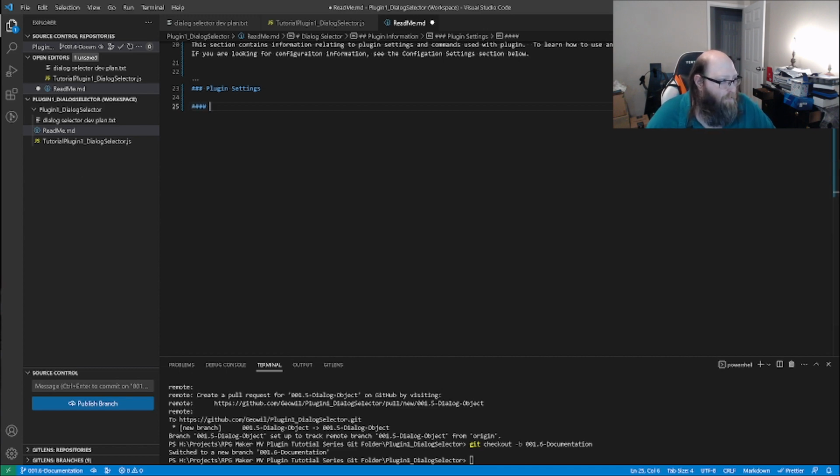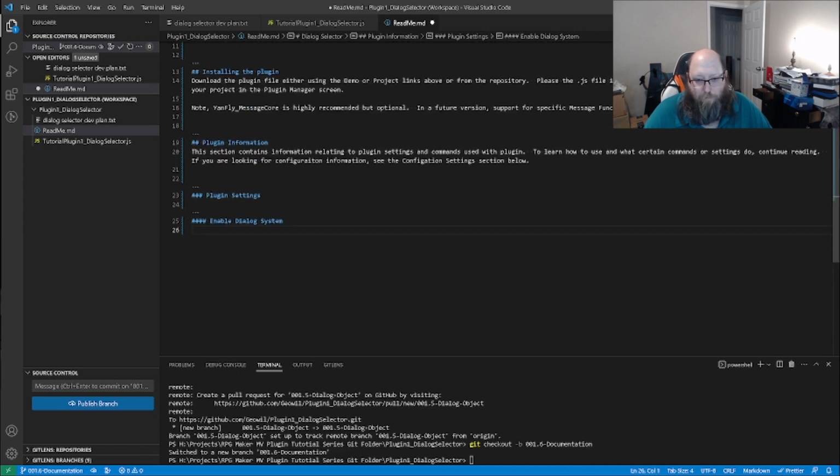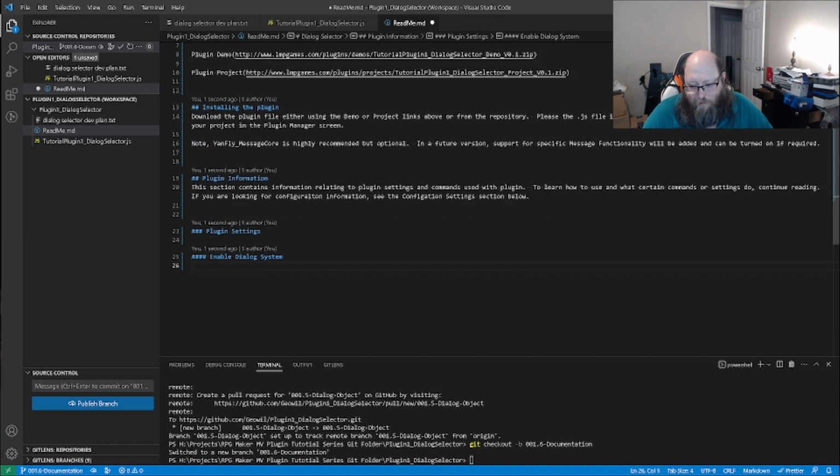We're going to call this Enabled Dialog System. And then we're going to put a breakpoint here. Alright, I don't think we even have one there, but we'll need to use breakpoints in here to make sure it's this far. Well, maybe not. Let's go ahead and save this and push it up to the repo and see what it looks like.